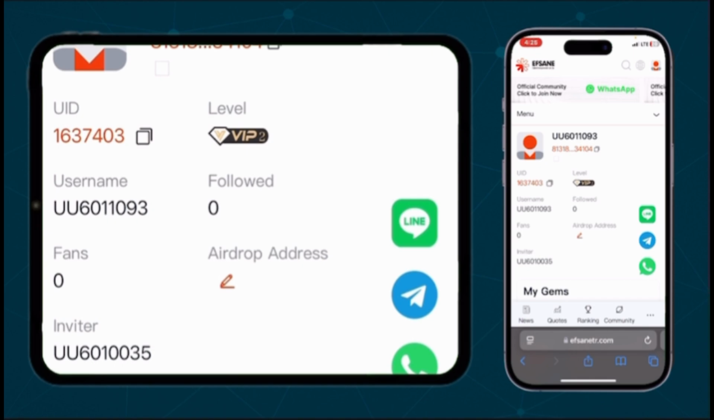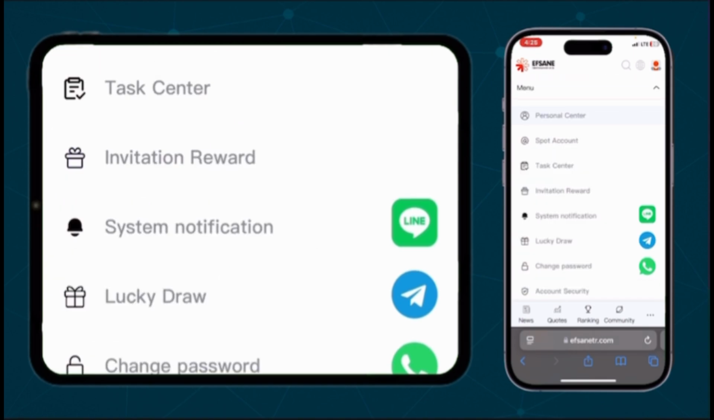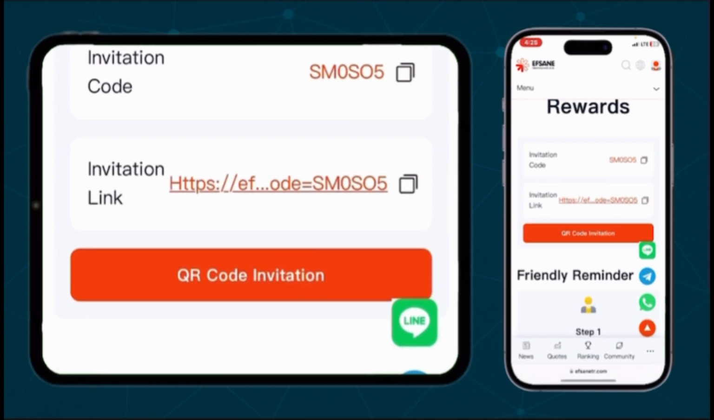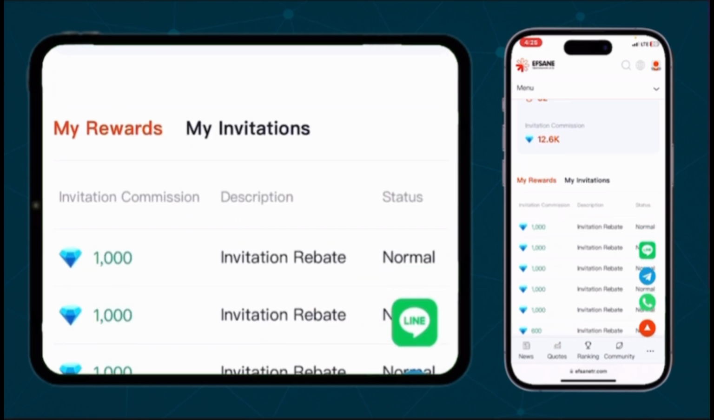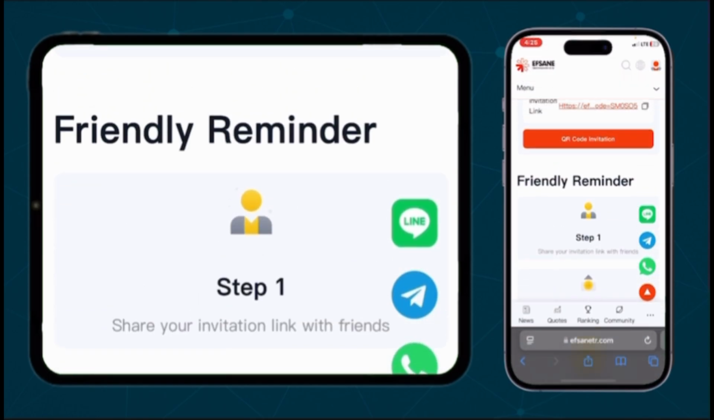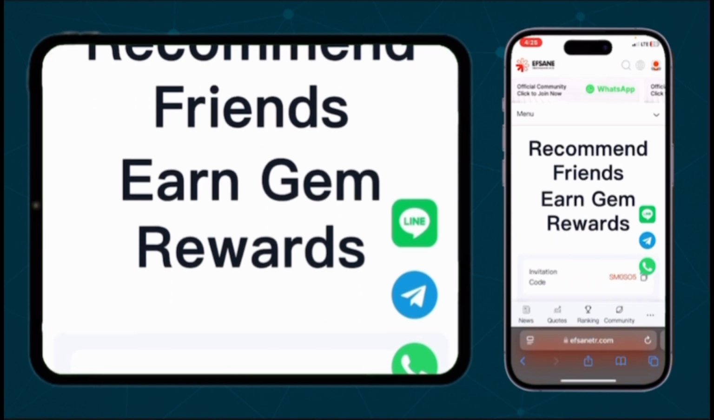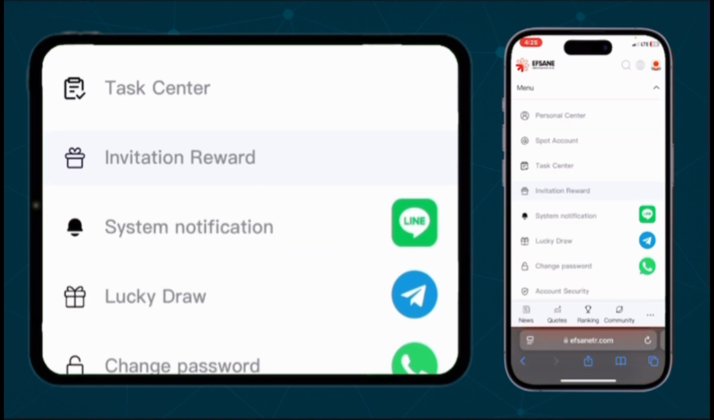So that is not all. You can see this particular place. If you go to invitation reward here, you can see that once you copy your link and somebody registers with your link, you are going to be earning 1000 gems per referral. So that is how to earn gems on this particular airdrop.